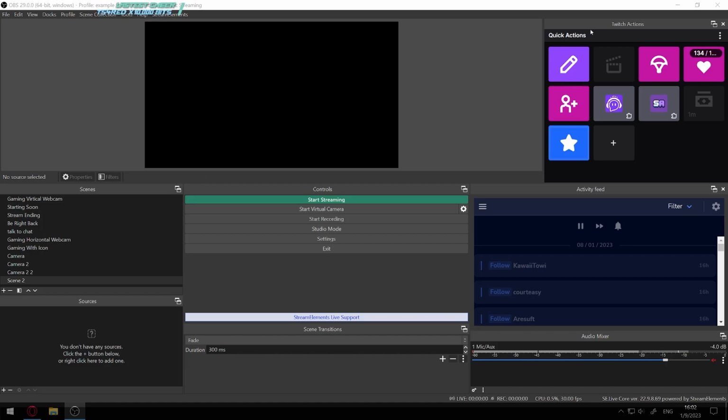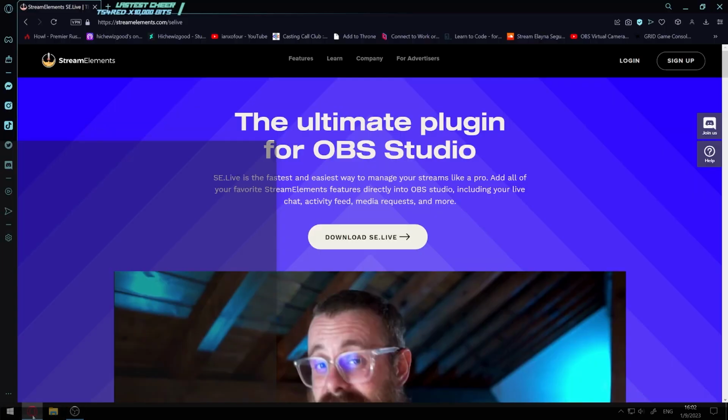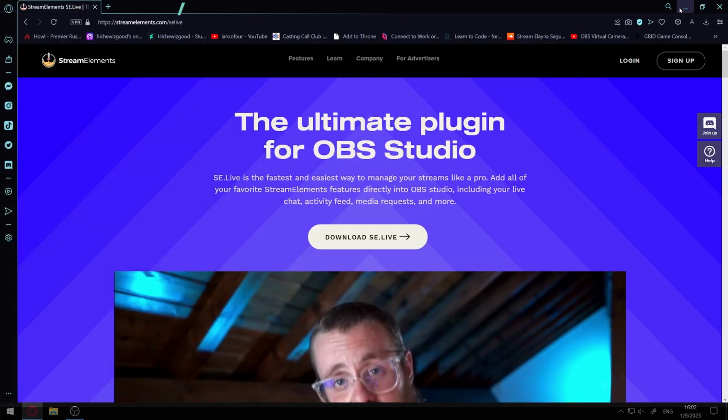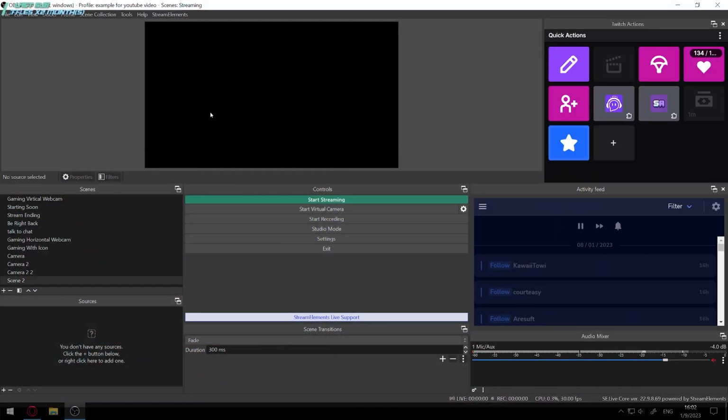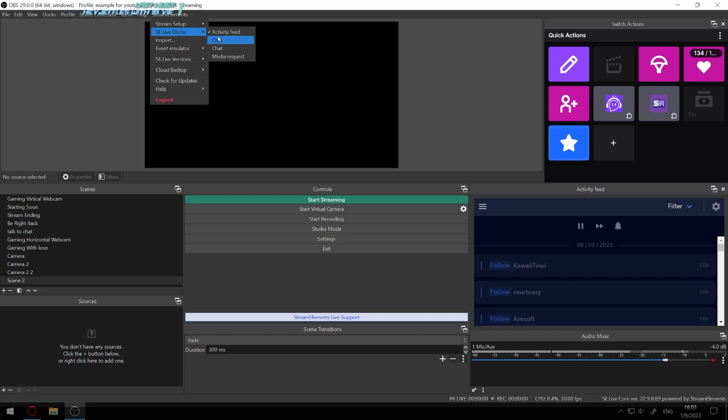But once you do, you'd have to have OBS closed, but you can go ahead and download and then install this, and it'll install into your OBS folder directory. And then that's it. And then you'll have the Streamelements thing at the top. You'll have an activity feed, and you'll have the docs that you can set up.